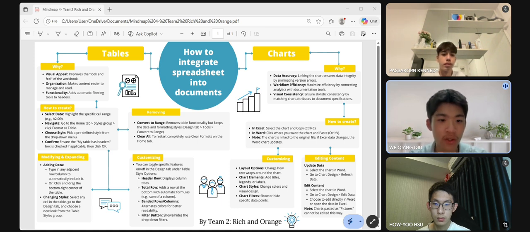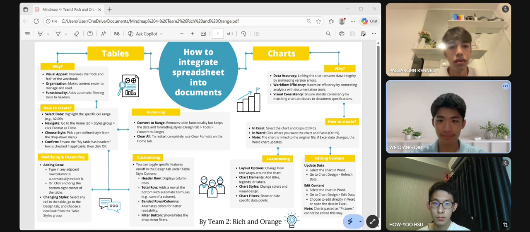Okay, and then at last, customization. You can toggle specific features on and off in the Design tab under the Table Style Options. Header row displays column titles. Total row, however, adds a row at the bottom with automatic formulas, for example, the sum of the column. Banded rows or columns alternate colors for better readability. And then Filter Button shows or hides the drop-down filters. And that is how you adjust tables. Okay, and we'll move on to charts.